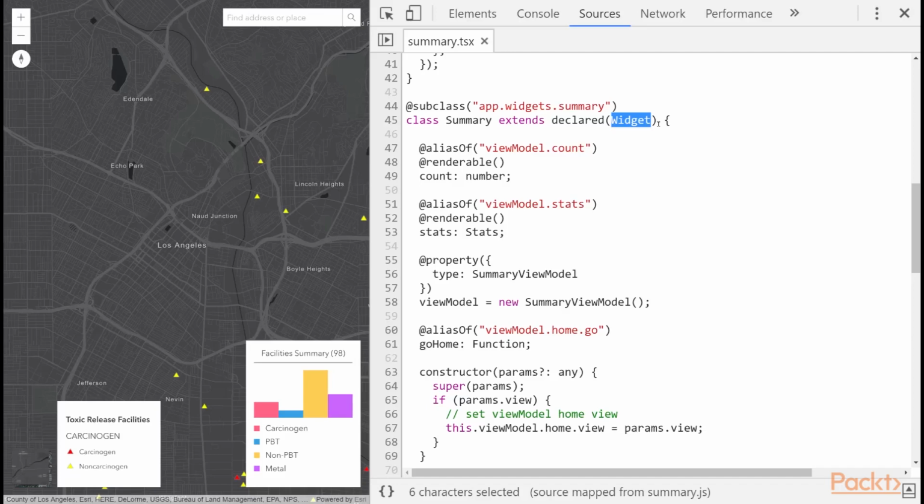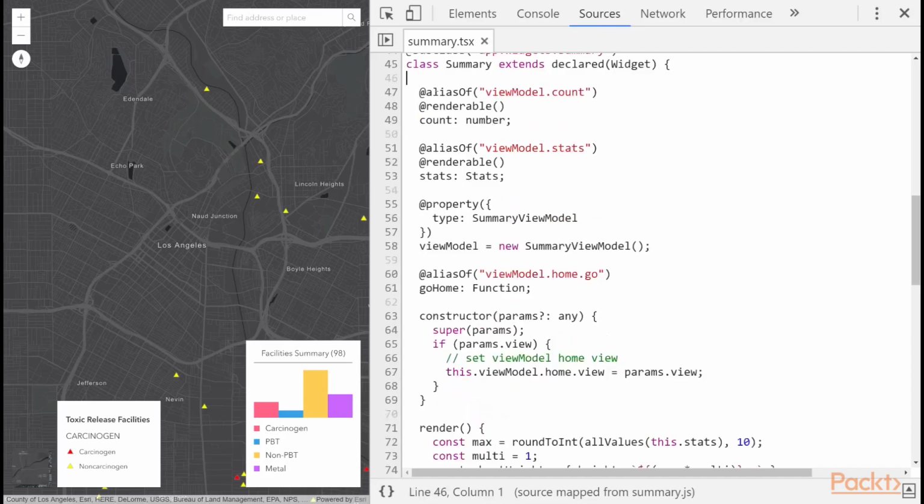Under the hood, the JavaScript API uses Maquette.js, which is a virtual DOM library to help you build widgets. So this widget base class wraps a lot of that Maquette.js functionality and wiring so you don't have to worry about it. Now we can see here that we're using this aliasOf decorator over this count property. What that means is that we're saying that the summary.count property is actually an alias for viewModel.count. And viewModel is another property inside of the summary widget. So summary.viewModel.count is equal to summary.count.